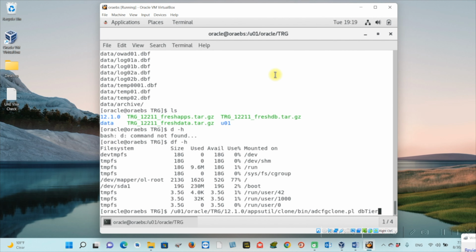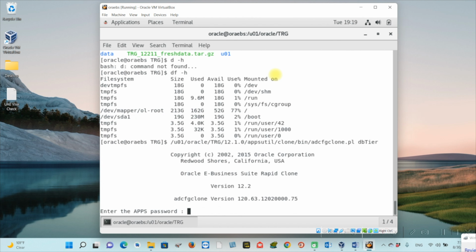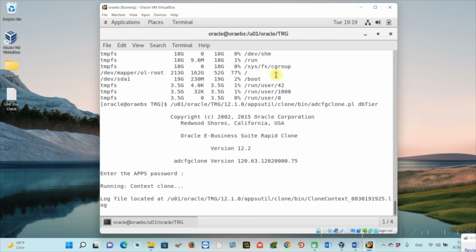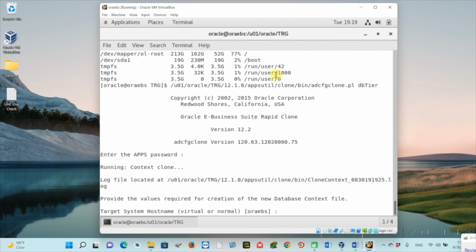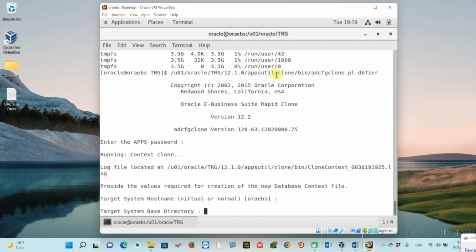First of all, we'll do the database cloning. Once our database cloning is done, then we will do the application cloning. Once we run this database cloning, it asks for the apps user password. I put the password for the apps user, which is apps. Then it asks for the host name. I give the host name, which is already Aura EBS.